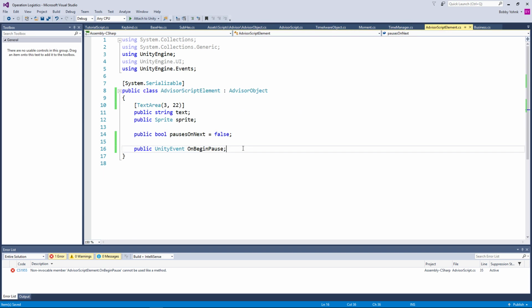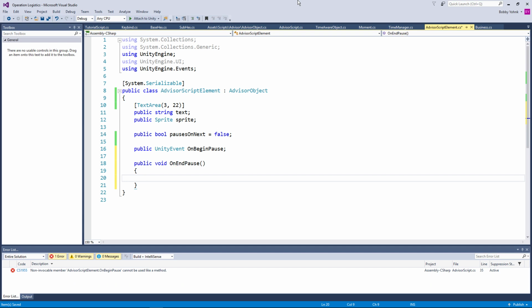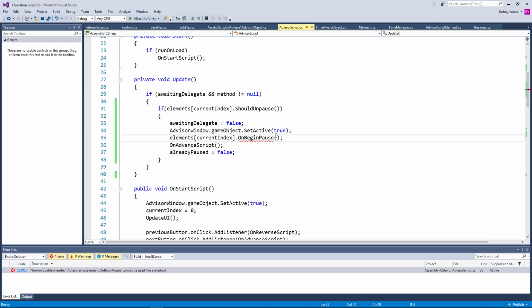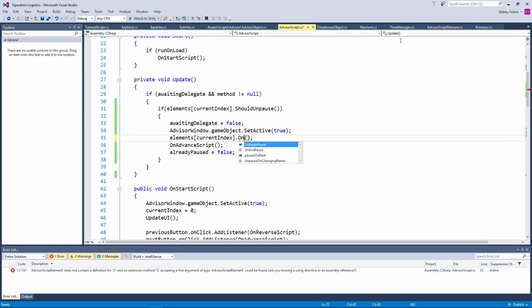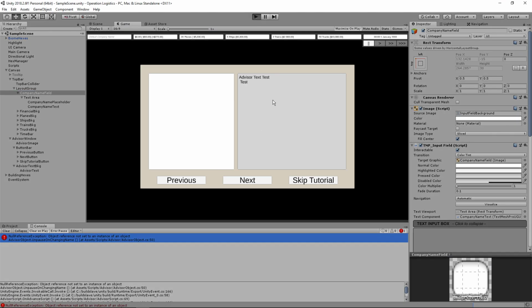So let's go into here and let's do public void OnEndPause. And for right now, I'm just going to do onBeginPause.Invoke. And then this would be OnEndPause. So we can do that differently later on, but for right now, that should theoretically work. Okay. Let's see if this works.